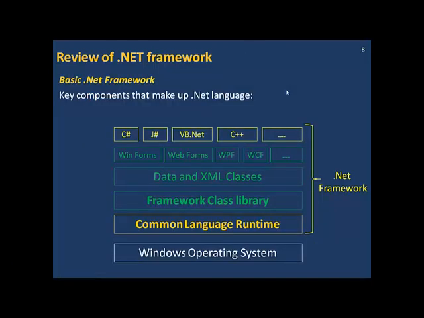So, the basic .NET Framework. Key components that make up a .NET language are CLR, FCL, and the .NET languages. At the base, we have the Common Language Runtime. CLR provides different services such as memory management, security, authentication, authorization, encryption, decryption, etc. Framework Class Library is a large library provided by the .NET Framework, and it contains a large number of classes which are clubbed together into different namespaces, and these namespaces provide specific functionality such as data and XML functionality, Windows Forms functionality, web forms, WPF, WCF, etc.